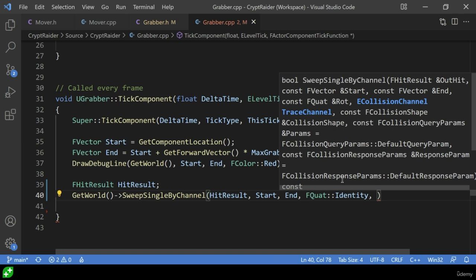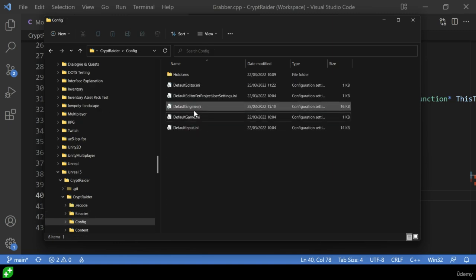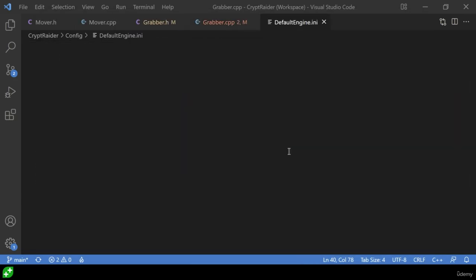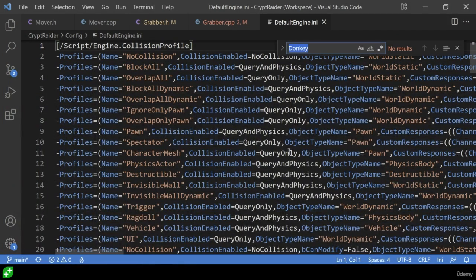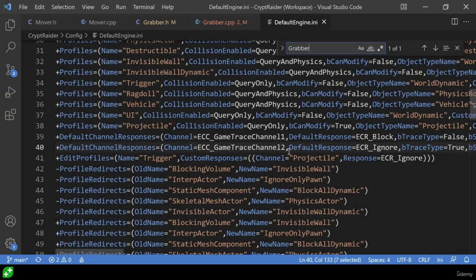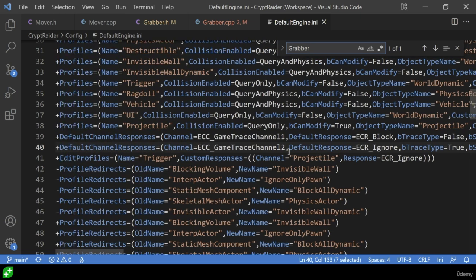Next up, we need the trace collision channel. Now, how do we go about finding that trace collision channel? Well, if we go over to the folder that holds our project and we go into Config, and then go to DefaultEngine.ini, right click that and go Open with Visual Studio Code. And in here, I'd like to search for Grabber. So you'll be able to see the collision response channel for the Grabber, and it's basically been set up here in DefaultEngine.ini. It's only mentioned once in the whole file.